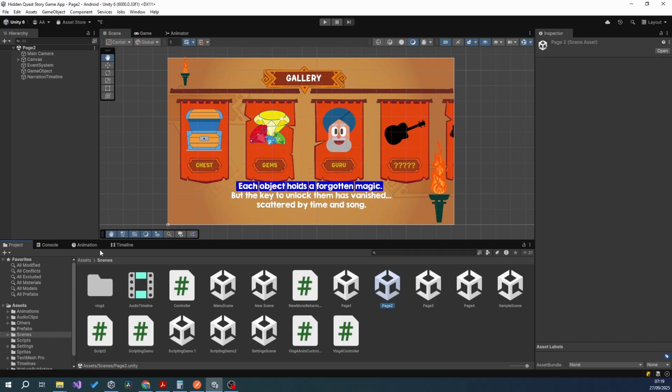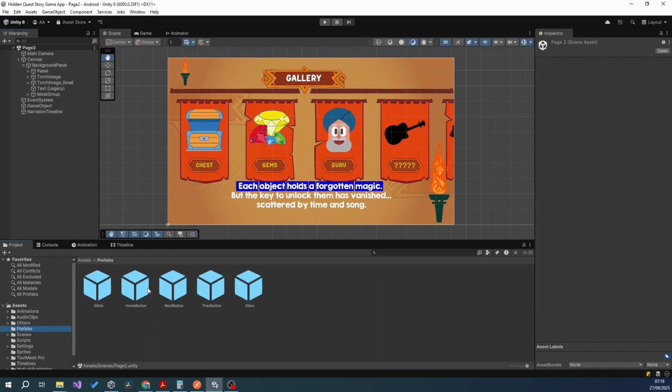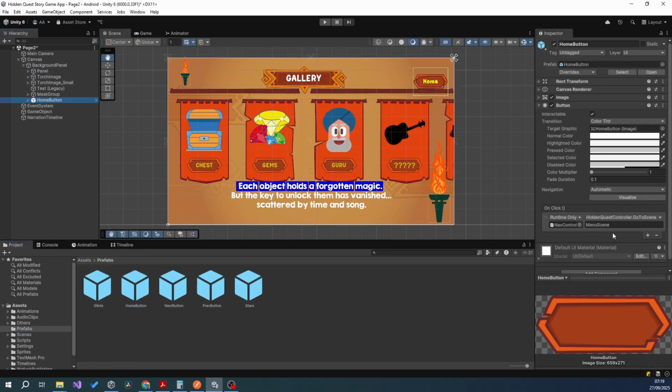Presently, you can see page 2 has none of the navigation buttons. Again, I'll go back to my hierarchy, open up my canvas, then the background panel where I want to drag in my button. In my prefabs folder, I'll drag the home, next, and previous buttons under the UI panel. I can also reposition any of them for this page. Lastly, I'll enter in the scene names where I want the next and previous buttons to navigate to when clicked.